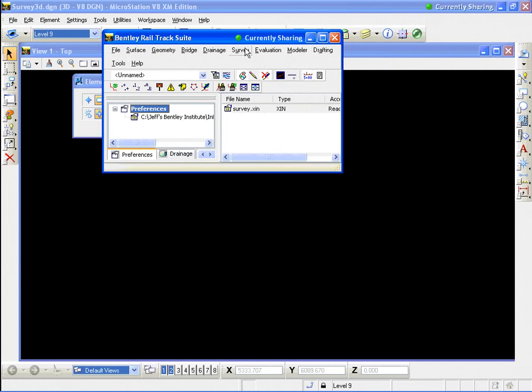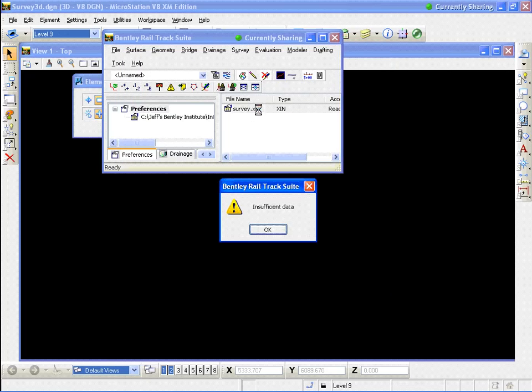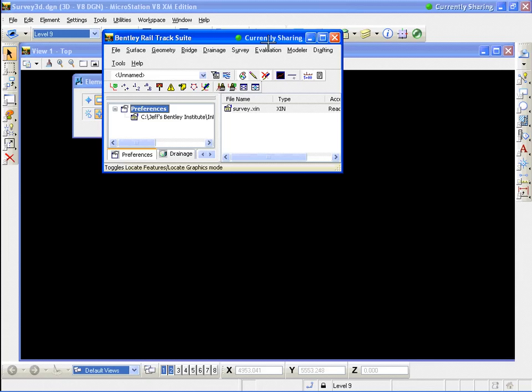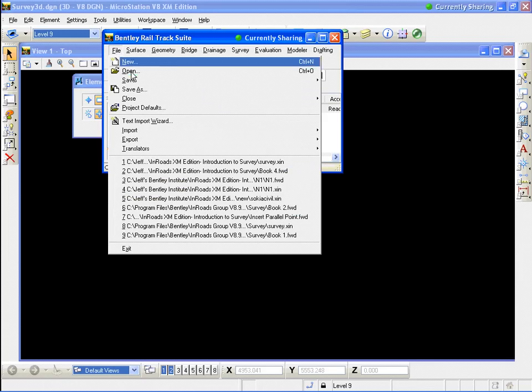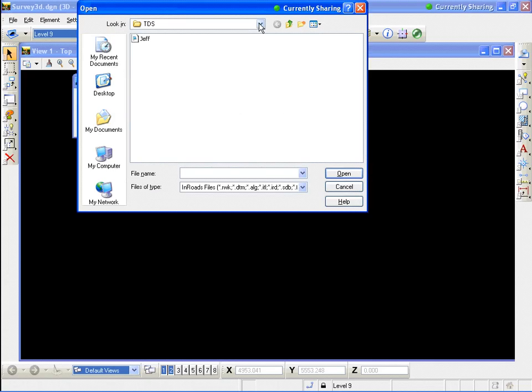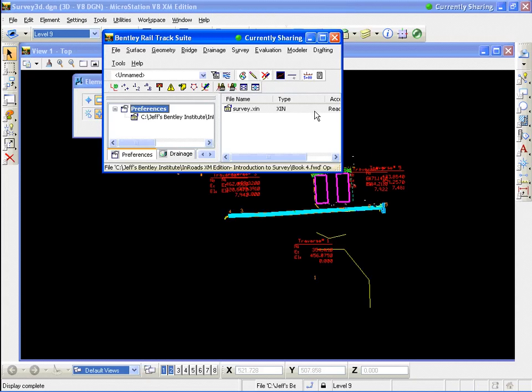And go to Survey Field Book. Oh, I need to open my field book. So let's go ahead and open the field book that I'm going to be using today. File, Open, and I'm going to go to where my field book is. Book 4. Open that. Cancel. And this is the data that we're going to be using for the next part of our presentation.